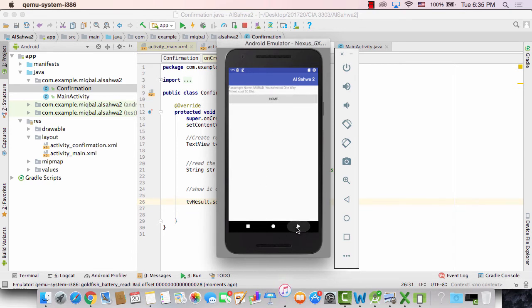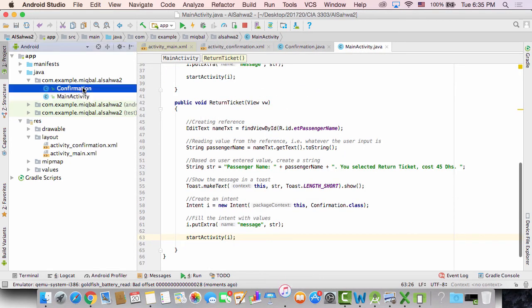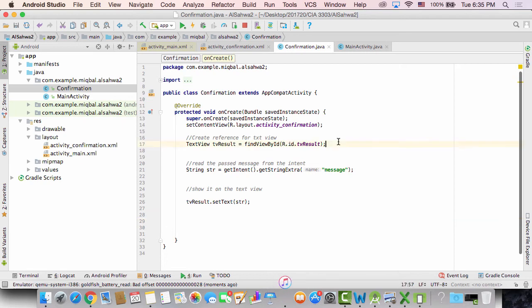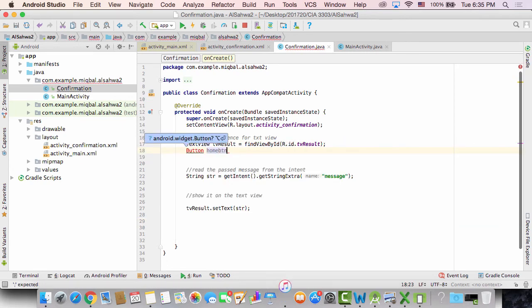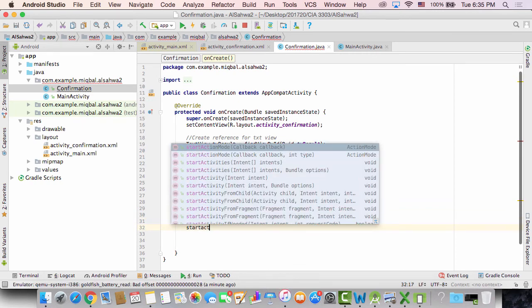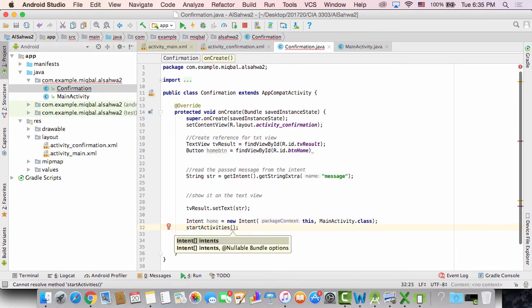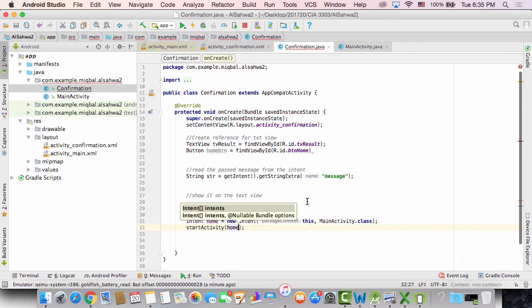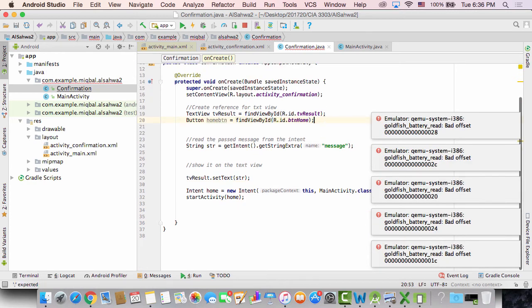Home, you have to write code to take you home. So let's do that also in confirmation. I'll create the reference for the button, btnHome, okay, yes please import it, is equal to findViewById R.id.btnHome, and Intent home is equal to new Intent this comma MainActivity dot class, and startActivity, not activities, startActivity(home). So this is the name of the intent, and it should take you home. Okay, there's a semicolon missing here.